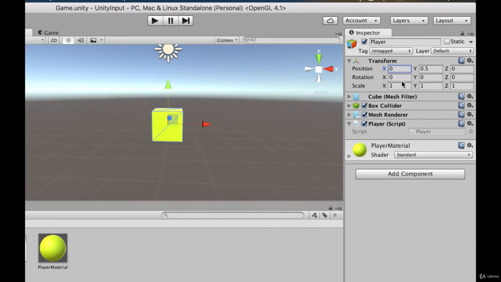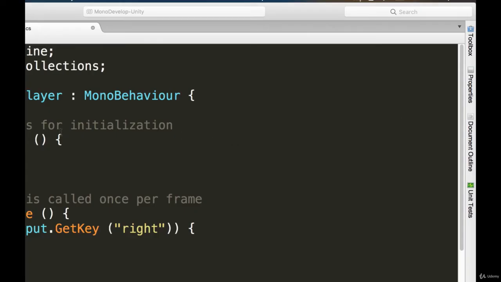And the important thing here is the position is a property that contains 3 values. This collection of these 3 values is a vector 3. It's a collection of the position in the horizontal axis, in the vertical axis, and in the depth axis, in all of these 3. So to make the player move to the right, we need to do a few things.